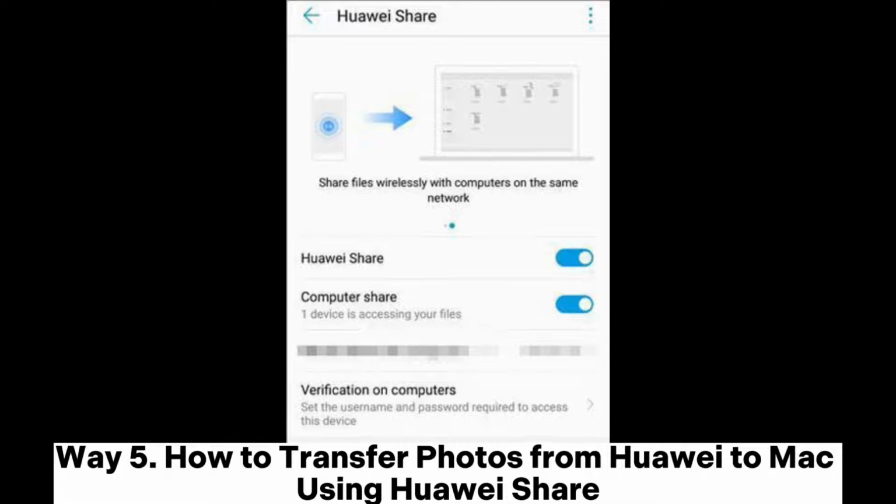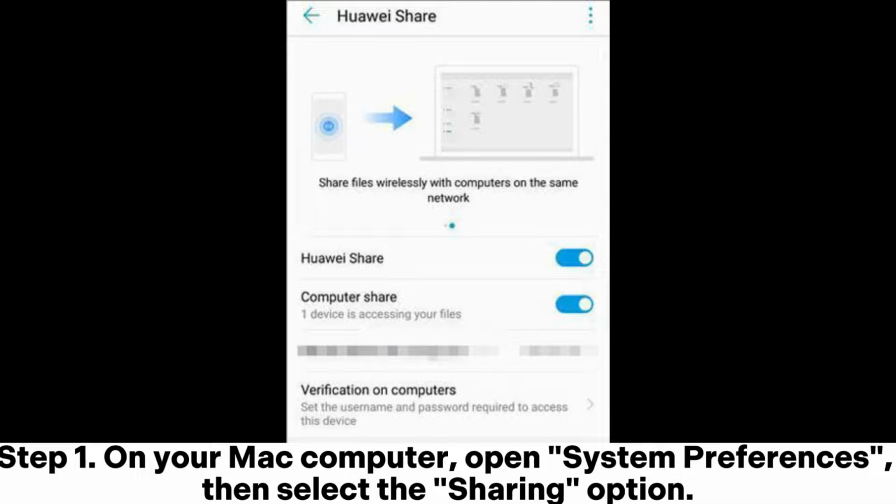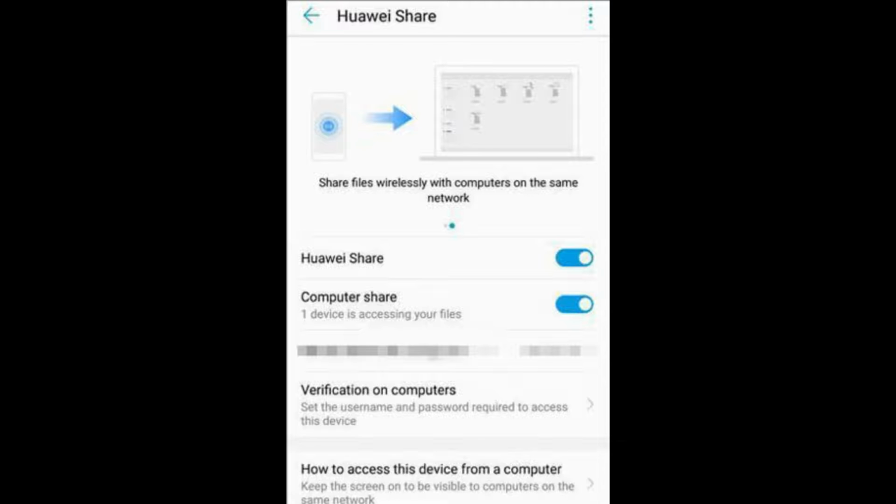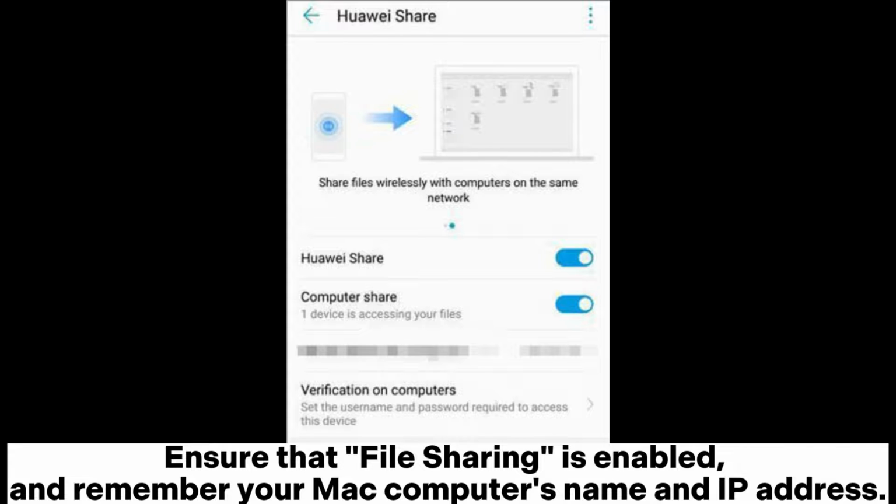Way 5. How to transfer photos from Huawei to Mac using Huawei Share. Step 1. On your Mac computer, open System Preferences, then select the Sharing option. Ensure that file sharing is enabled, and remember your Mac computer's name and IP address.